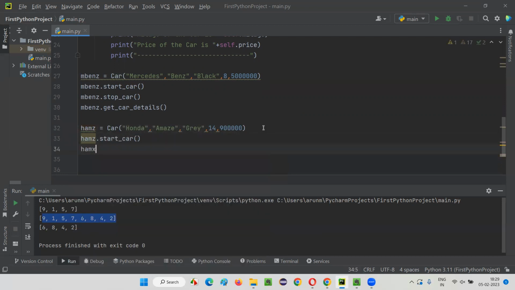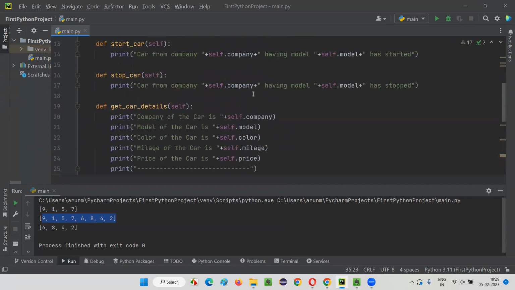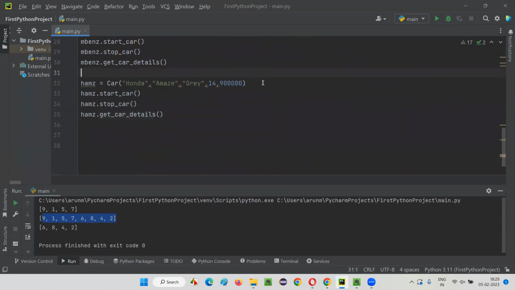Honda Amaze car will start. HAMZ dot stop car. Honda Amaze car will get stopped. Honda Amaze dot get car details. All the car details of the Honda Amaze will be printed in the output. Like this, guys. Okay, like this we can do. Run this.